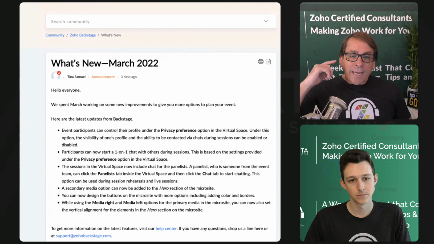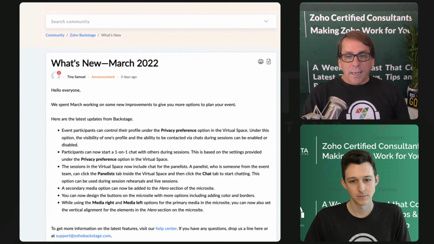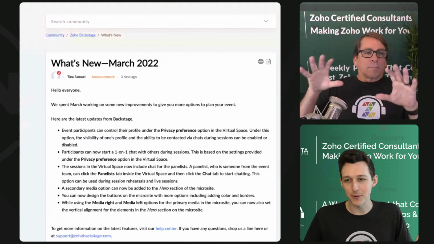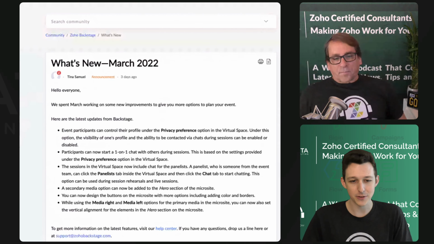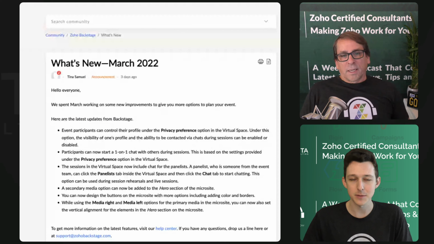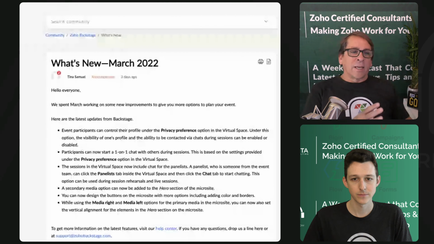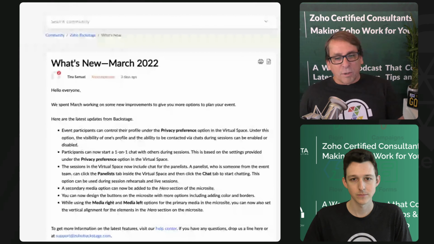A secondary media option can now be added to the hero section of the microsite. That's kind of nice. If you don't know, the hero is kind of like your top banner, right? When you first load into the site, they're giving you some more options there for customizing. And Zoho Backstage is their Eventbrite. It does everything. It manages your panelists. It manages the websites for the event. It does the agenda. It handles all of the registrations. It can be free or paid.